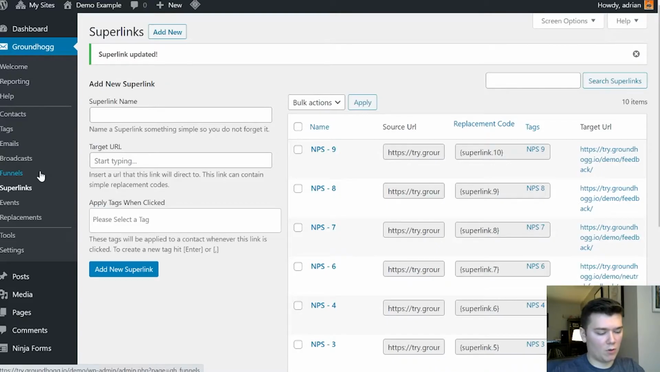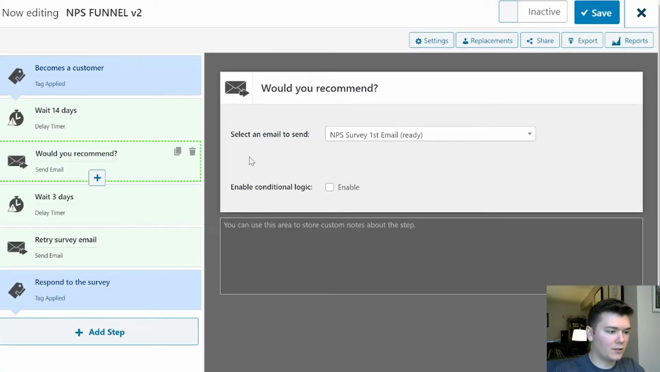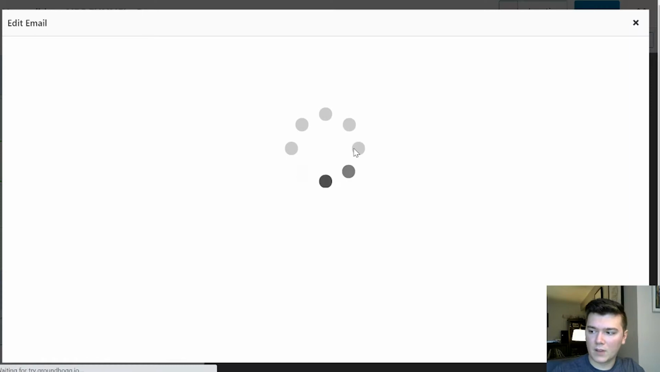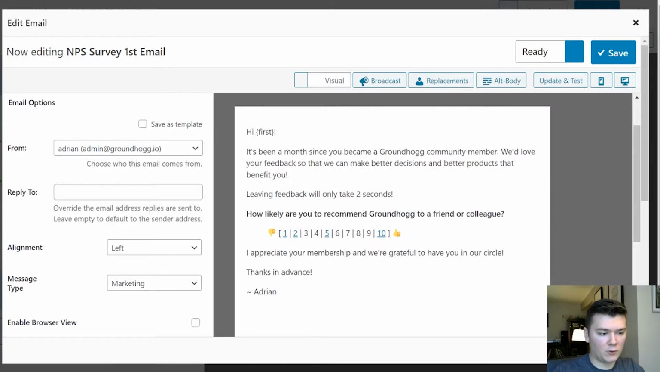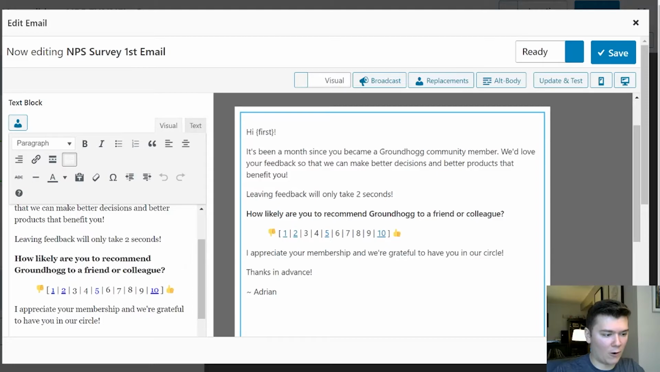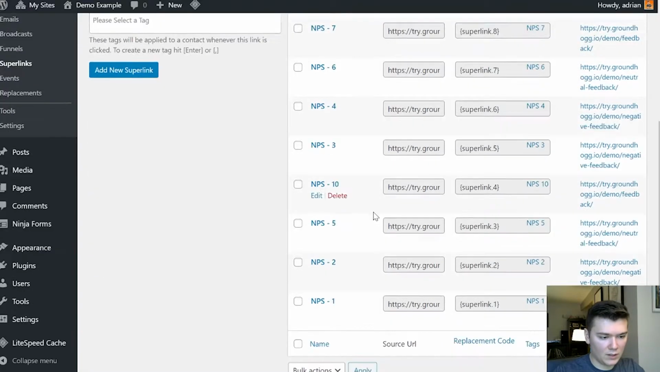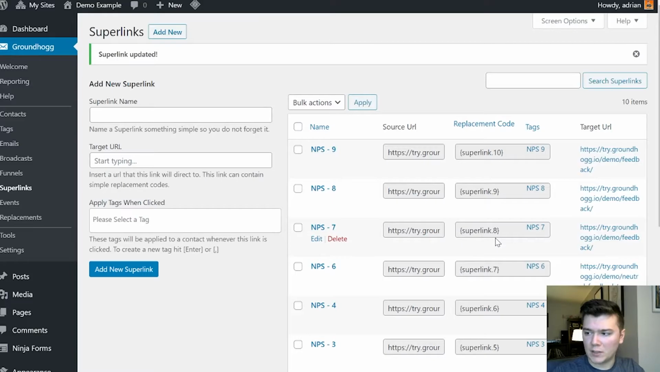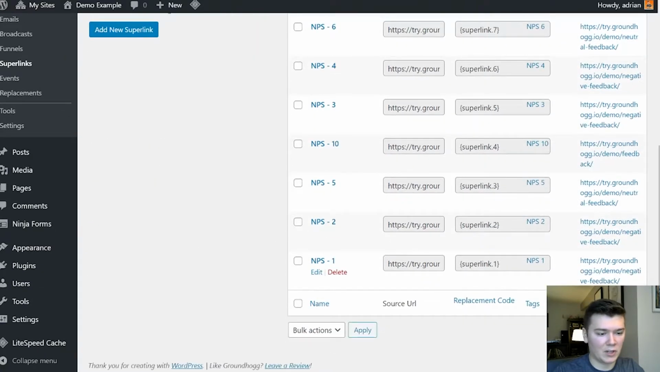So now we get to go back to our funnels. So in the email, our NPS survey email, we are going to be using those super links as the links for these numbers in our email. So we provide 2 methods for merging super links in emails. There's the source URL and the replacement code. For this one, we are just going to be using the source URL because, well, it's easier and it accepts the proper syntax for the link or the text editor in Groundhog, so we're just going to use it instead.